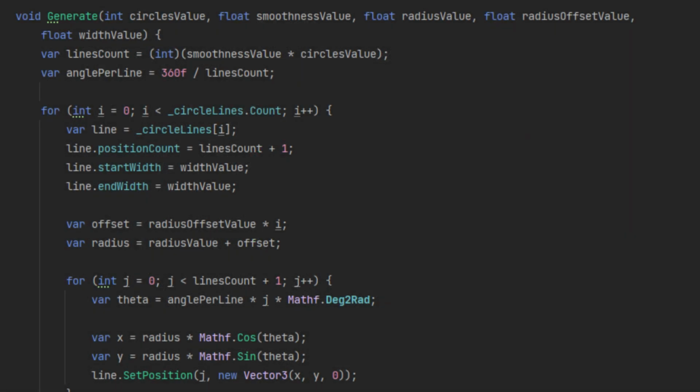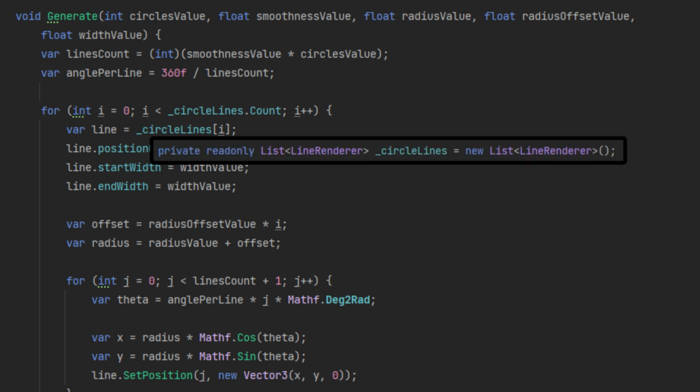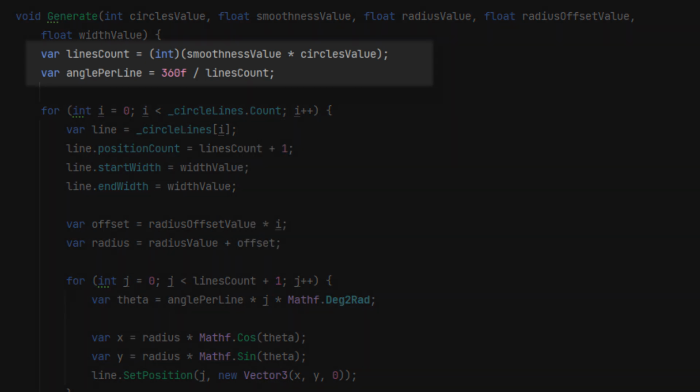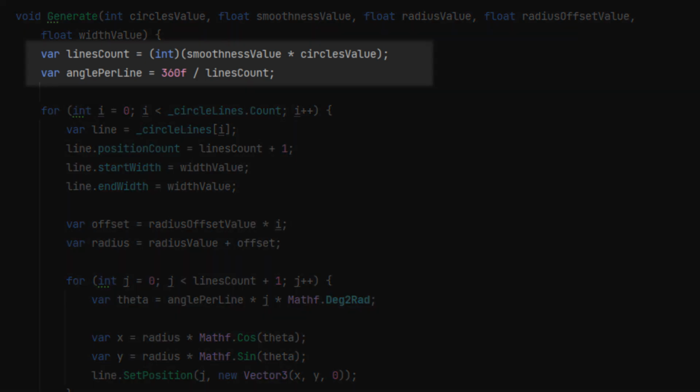Now let me show you how you can really do this in the code. I am using Line Renderer to render the circles. In this case I already generated it, but I solely want to show you the algorithm of rendering the circles. To get the circles I first get the lines count, which is the amount of circles times the smoothness value to smoothen the actual circle. We can do this by calculating the angle per line, which is our 360 degrees divided by the lines count.